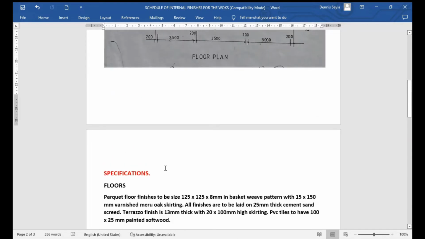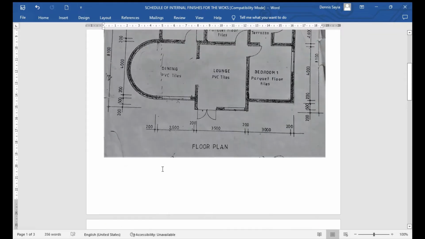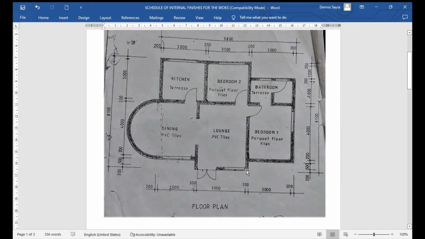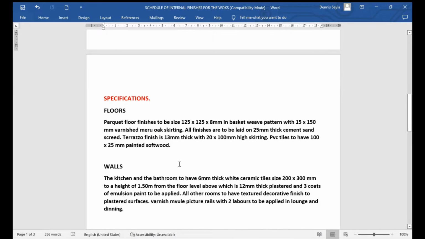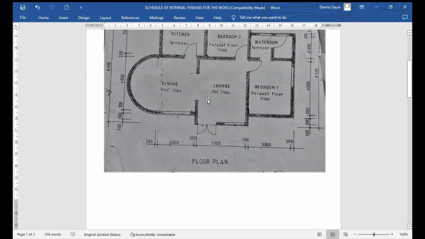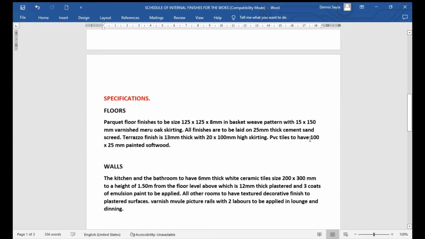Now, we go back to our plan. Let's start with the lounge. Under the lounge, we have the PVC tiles. As you can see, it's PVC tiles. The PVC tiles are to have 100 by 25 millimeters painted softwood. So that is the PVC tile.